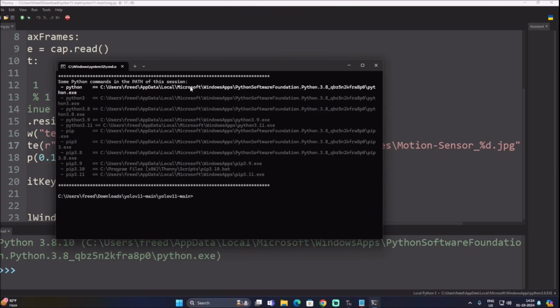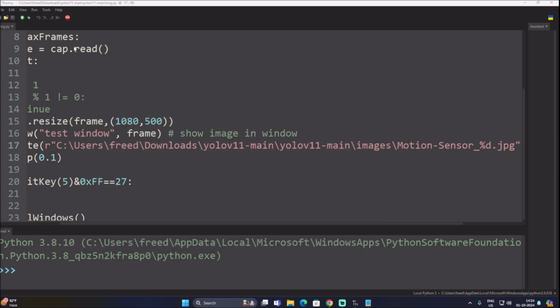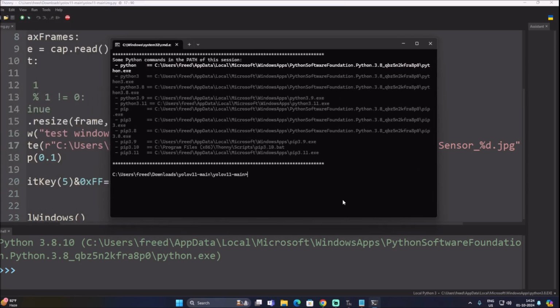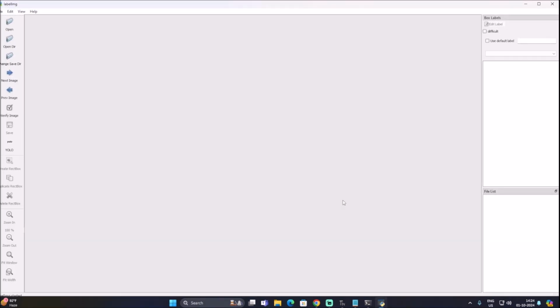Now just open the shell as we already did. Let me show you again. Go to Tools, open system shell. So we open our Thonny Python IDE shell, and here we want to type our labelImg command. labelImg, simple. Hit enter. It will open our labelImg software, as you can see.